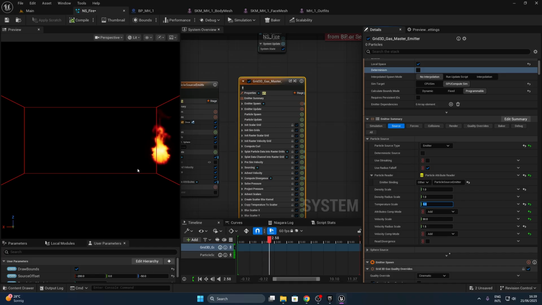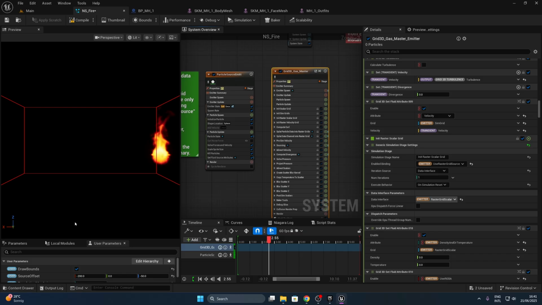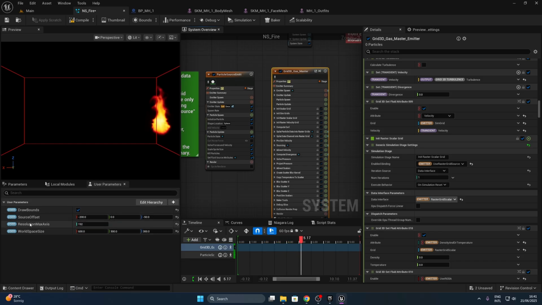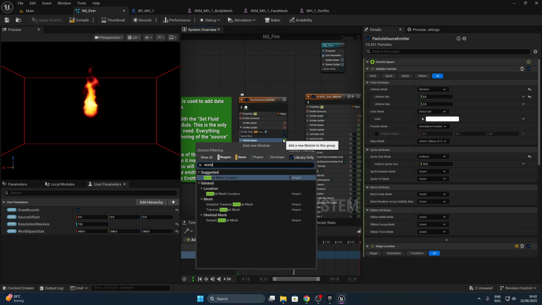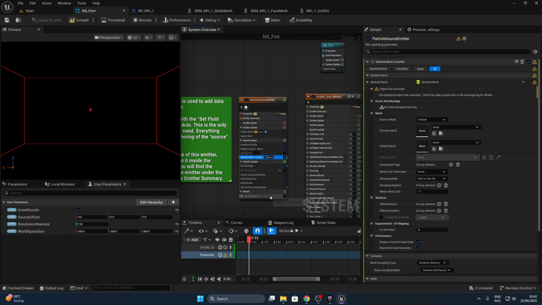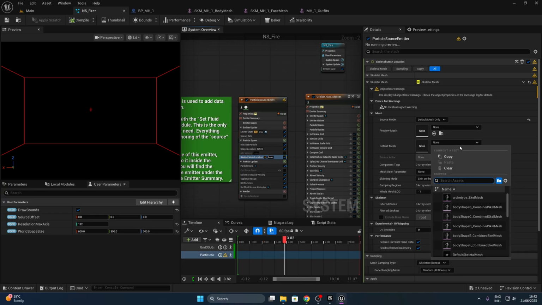We want the fire to be in the center. I think it's in the user parameters. Yeah, just change the source offset and you should get the correct position. Compile that. Now we want to spawn it on a skeletal mesh. Where? I want to do it on the default mesh, and I want to only do it on the hand.